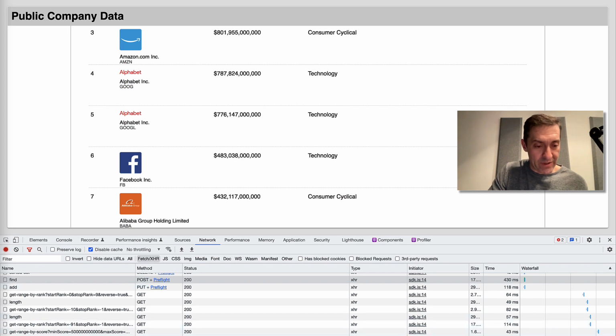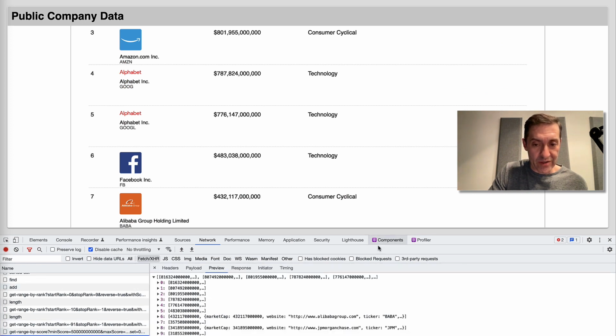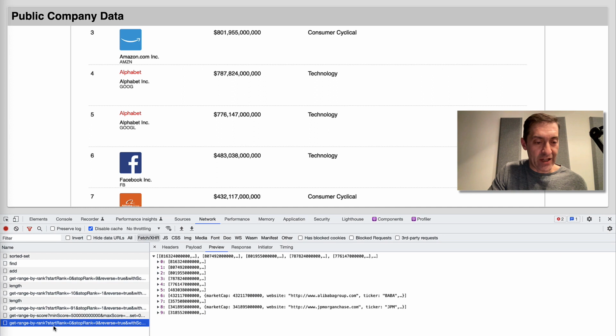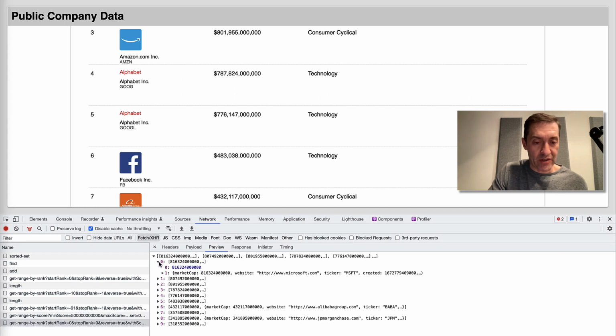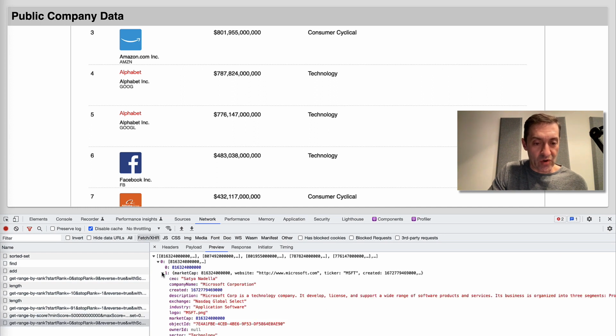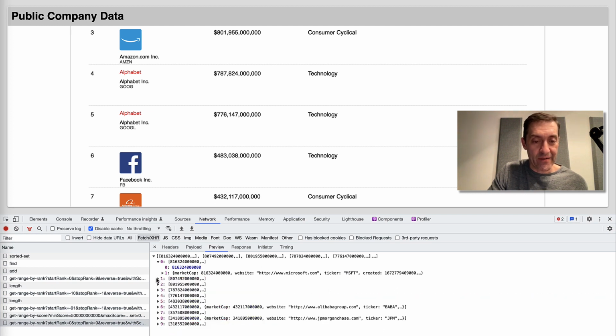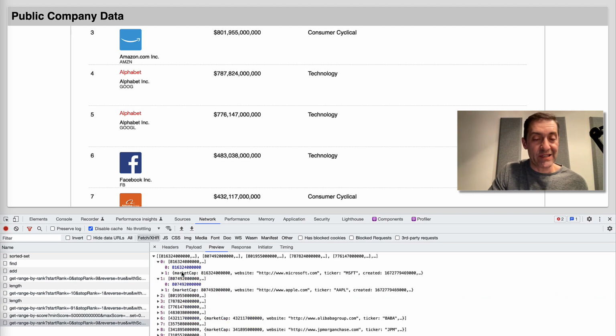Okay. Now, if we take a look at the actual response for that request, this is what it looks like. So as you can see, we got score, which is right here, and then we get the actual object, and that's the structure of the response. So every single element consists of an array of 2 elements, score and the actual data.